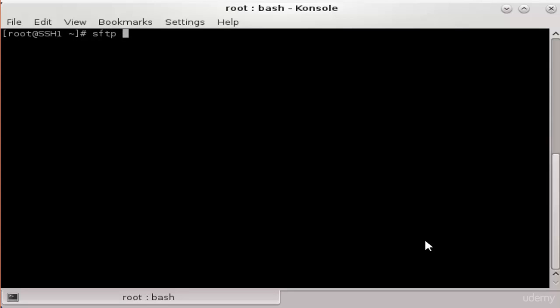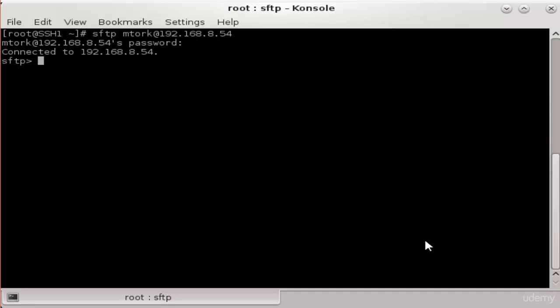SFTP space mtorc at 192.168.8.54 and press enter. Now type the password for user mtorc and press enter. As you see, now we are connected to the SFTP on remote host.